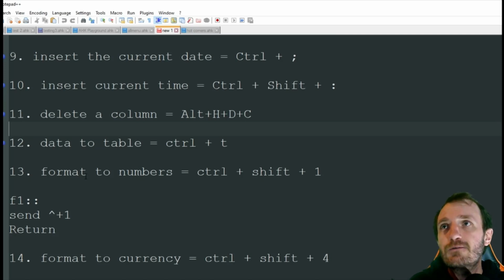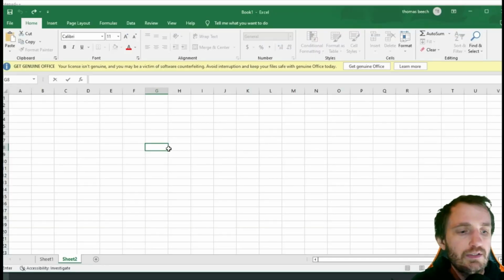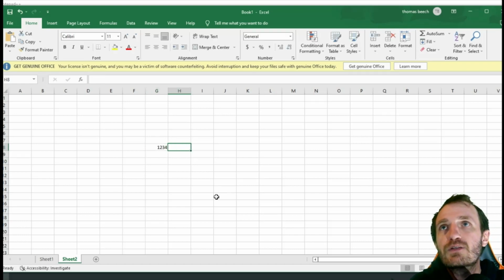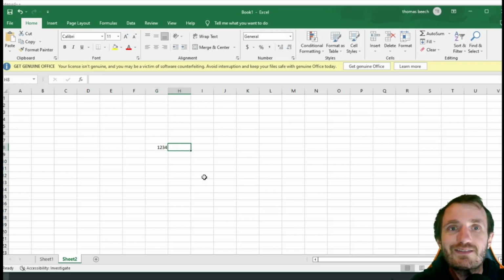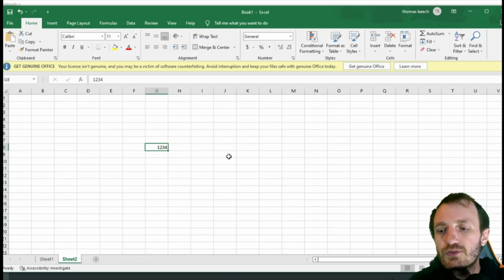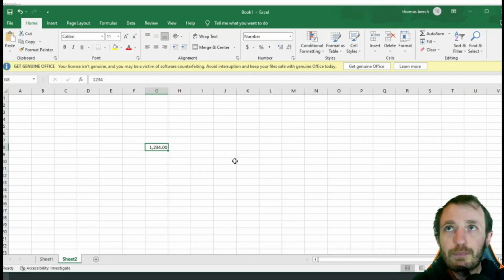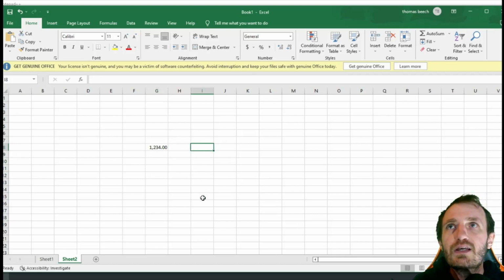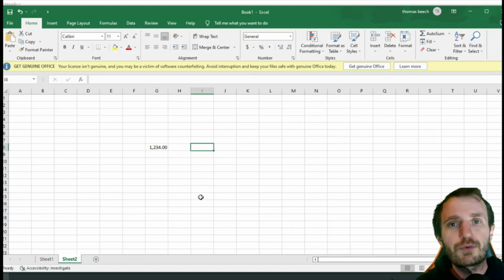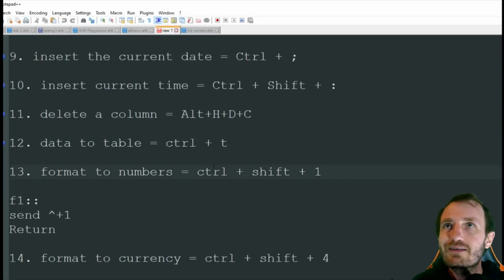Number 13, format to numbers, Control Shift 1. So let's type in 1, 2, 3, 4. As you see, it just says 1, 2, 3, 4. I mean, that's a number, right? But we want to do this. Control Shift 1. And it's going to add that comma and that period, and it's automatically going to add the 0, 0 at the end, which is really cool. I can see this being useful if you're using money and whatnot. This is going to be great for people who are maybe an accountant or something like that.